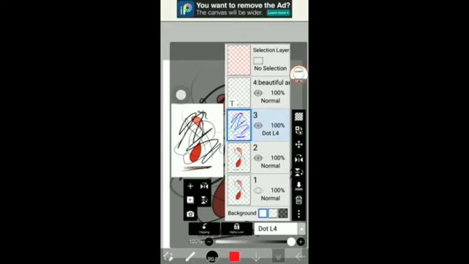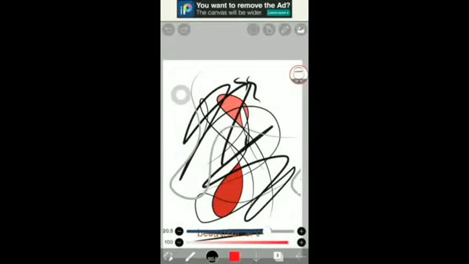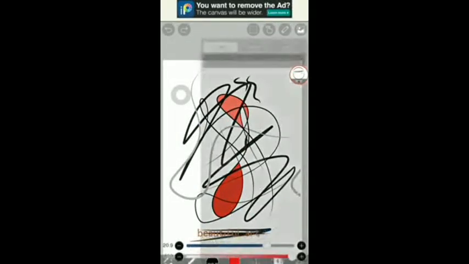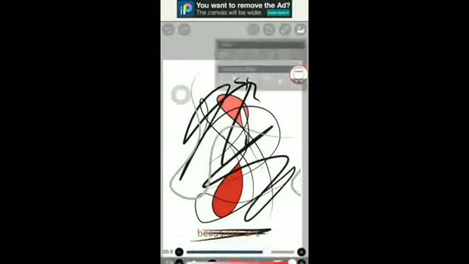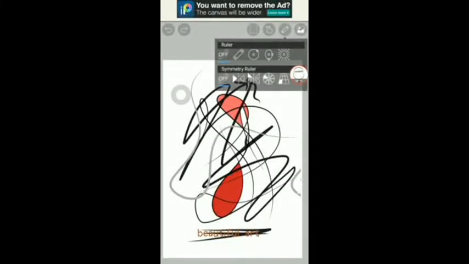Okay, let's go to the topmost icons. This is to bring in images from your online gallery. As you can see, I'm not online. This is your ruler panel. I can see I have no ruler on.